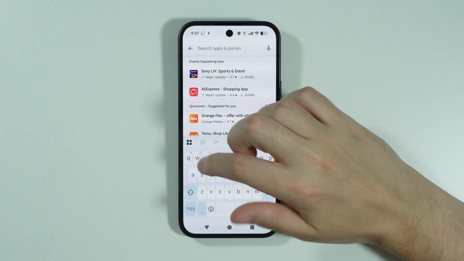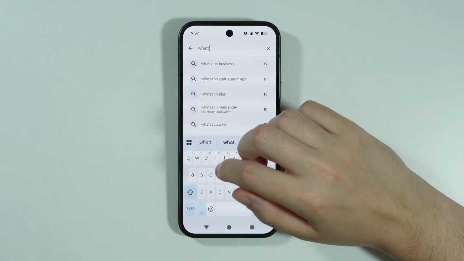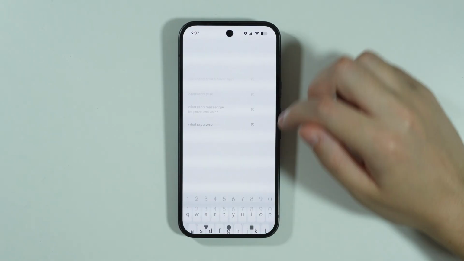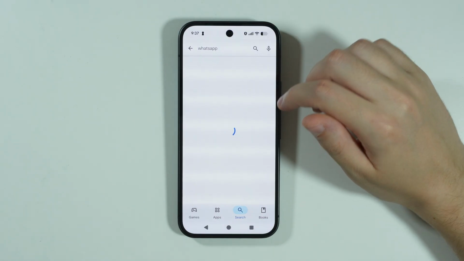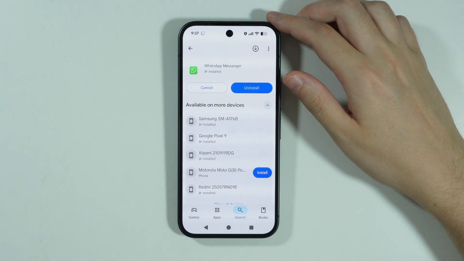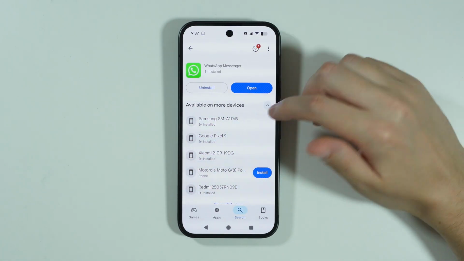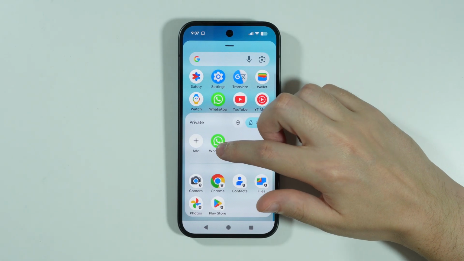So let's search for WhatsApp. There we go. And then we should be able to install the app. There we go. Over here, let's install it. So as you can see, even though I already have it, I can install it again. And if I go to the private space, as you can see here, I have it.